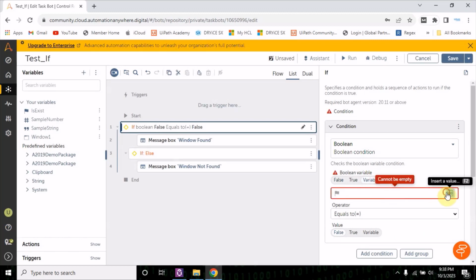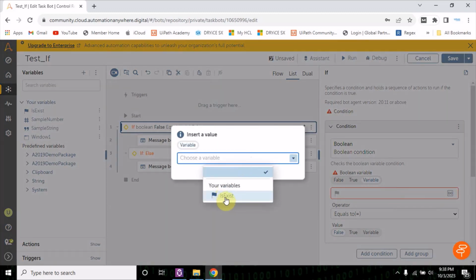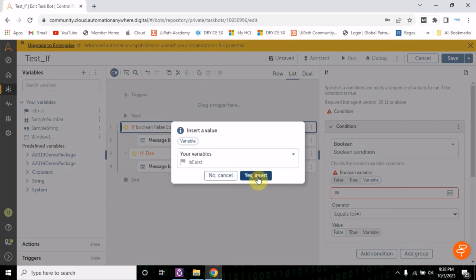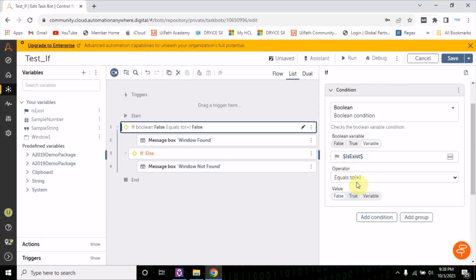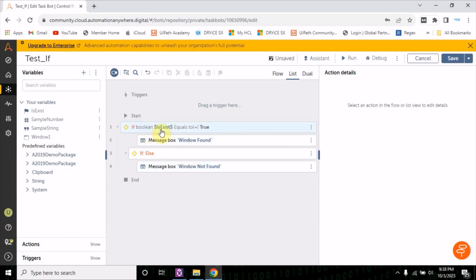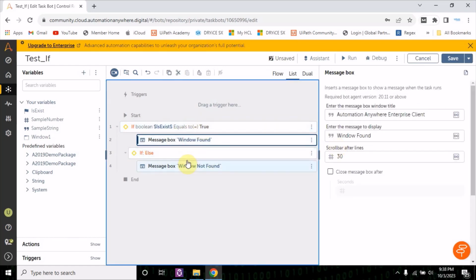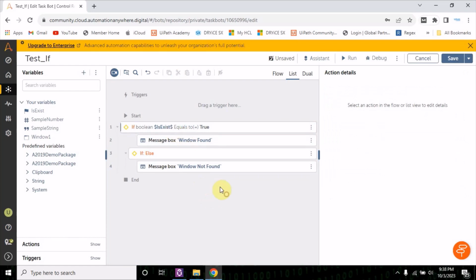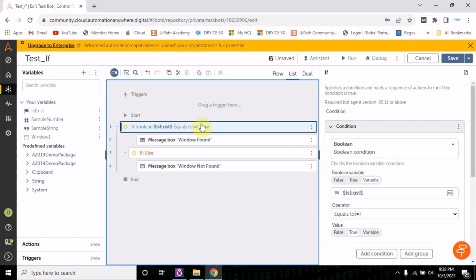If I select a variable here from the variable panel, which I have created, is exist, and check if it equals true, only then it will come here. So if is exist equals true, then the message box will show window found, else it will show window not found. Now on the basis of the boolean value, the if condition is taking a decision here. If it is true, then it comes and shows this message box, otherwise it will go to the else condition.